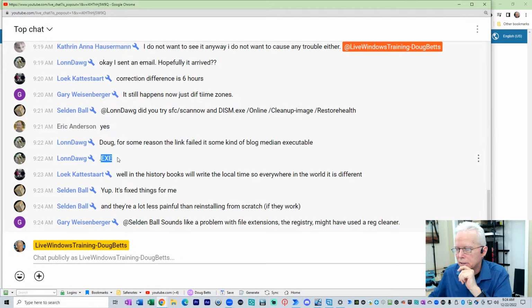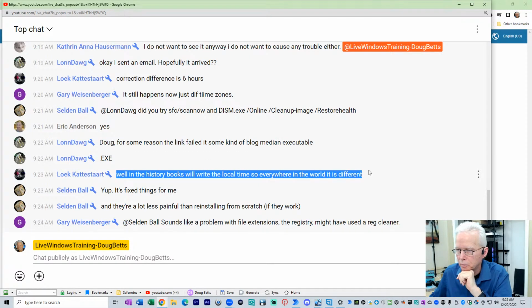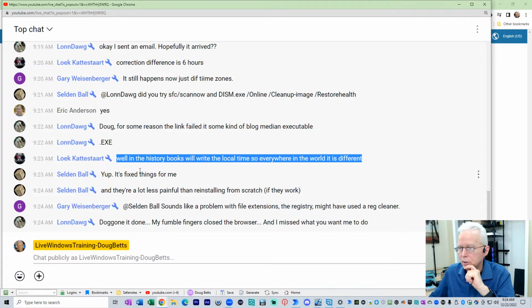It's a .exe, Lawn Dog, that I sent by text. It's not an executable, but it does require running an executable. So if you have security settings that you can't run an executable that came by link, then that's probably what's happening.